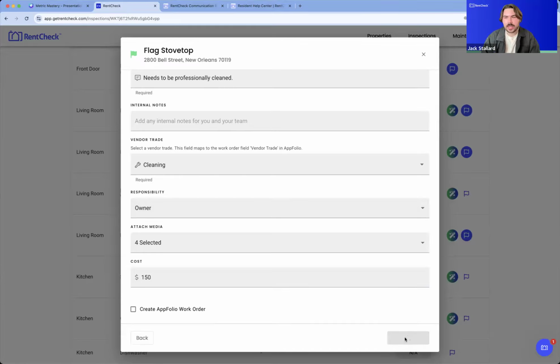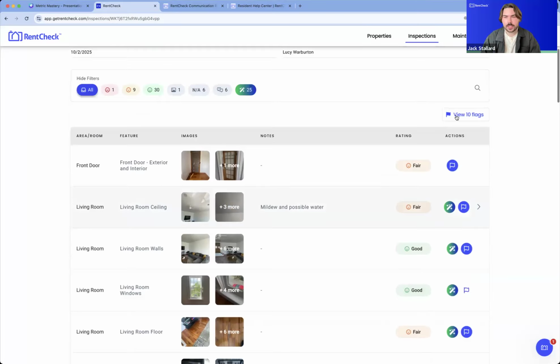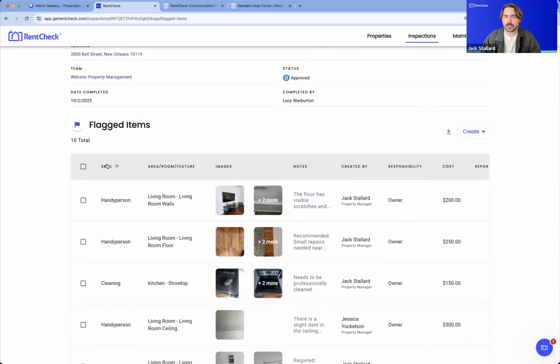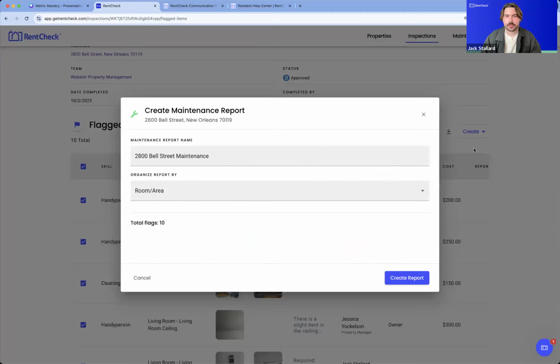When I confirm my flag, it's going to add it to my list for this inspection. When I click on view flags right here, I could go in and select specific flags, maybe by the skill that's associated with them. Or if I wanted to share this with a team that's going to divvy this up between them, I could select everything, create a maintenance report, and then name it whatever I want. Like, the renter had submitted this with items highlighted, and I had reviewed them and approved them to eventually get a work order created. If I wanted to share this with a vendor or owner first, I could call this maybe the move-in damage report.